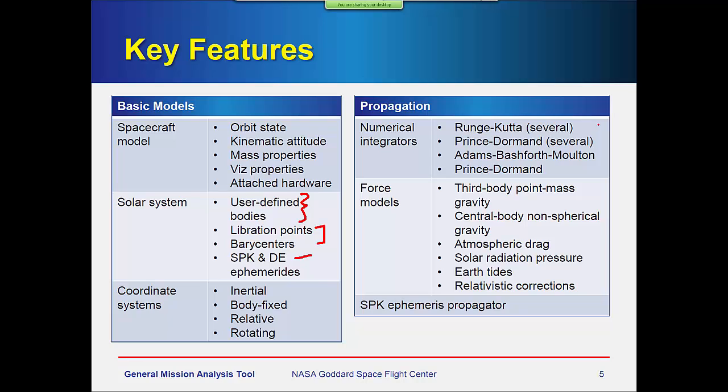Numerical integrators, we have 8 or 10 numerical integrators you might want to use for different reasons. Force models is a key. I say it's high fidelity. This is where the high fidelity comes in. Of course, third body point mass gravity models, central body non-spherical gravity, atmospheric drag, solar radiation pressure, down to very small effects like Earth tidal forces, solid tides, relativistic effects.